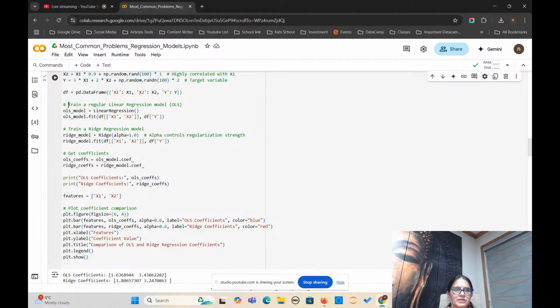First of all, we will train a regular linear regression model. This is the ordinary least squares method, OLS. This is the most baseline model we use to check the coefficient values and the relationship of the features. So we are going to apply it here. Before fitting the model, we need to separate the independent and dependent features. So this is X, this is Y, and we are fitting onto this. And now we will train a ridge regression model.